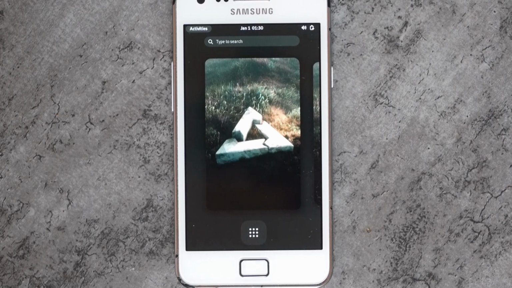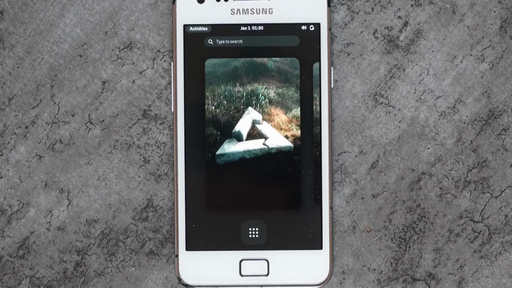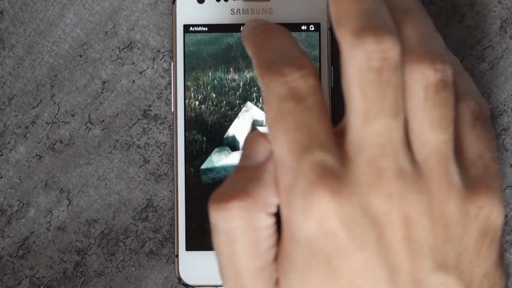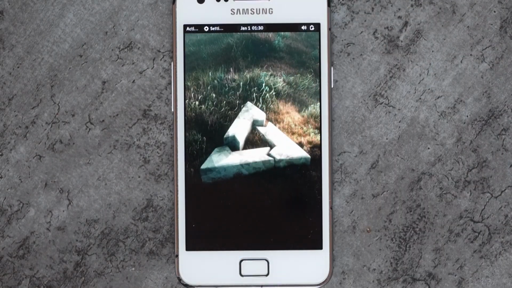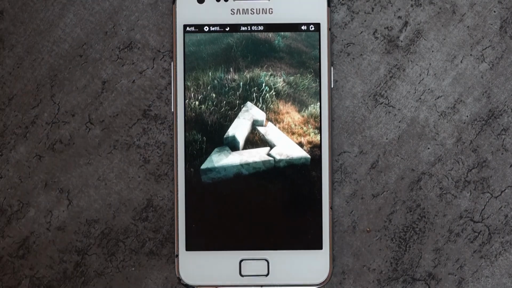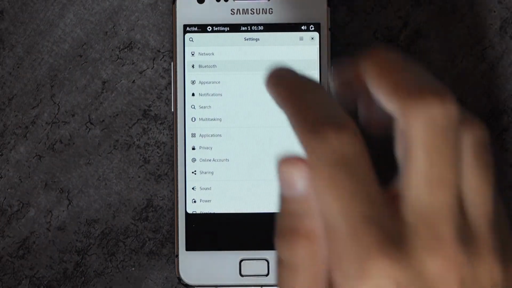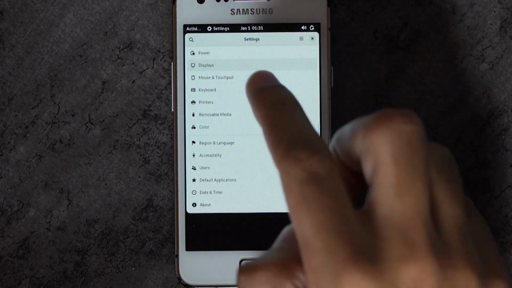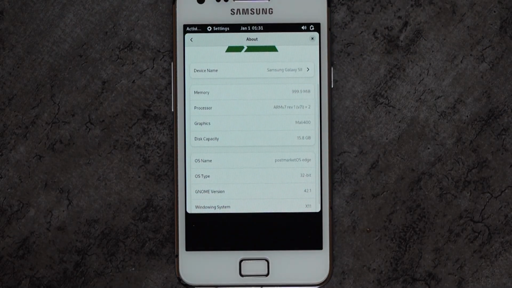And here you can already see the cursor. Yes, GNOME. Let's skip the tutorial here. And, well, it looks like GNOME actually performs a bit better on the Samsung Galaxy S2. The downside here is that I've used a slower SD card in this case, which will make loading it even slower. Yep, performance is better. Let's see the specs of this device.